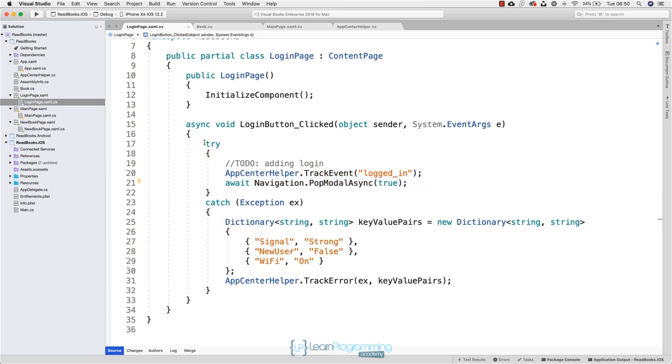I'm just leaving this code in here for a scenario where you want to actually add some login functionality in here, which may include some risky code that may eventually result in some exception being thrown. So you would always track that as an error without your application crashing.